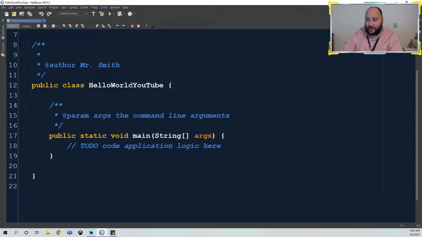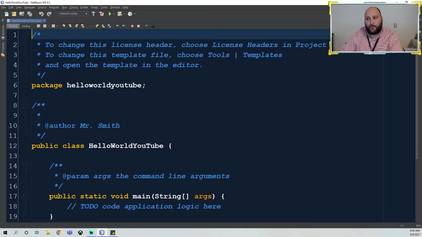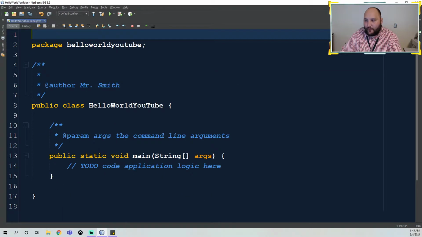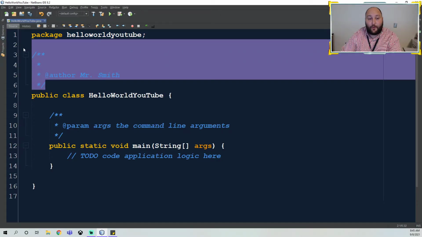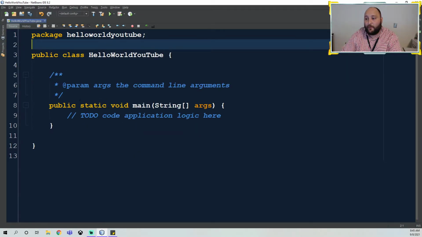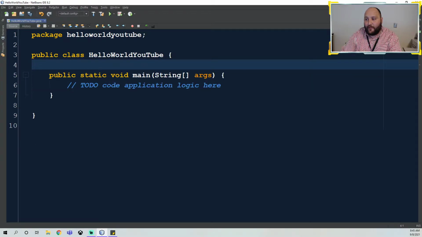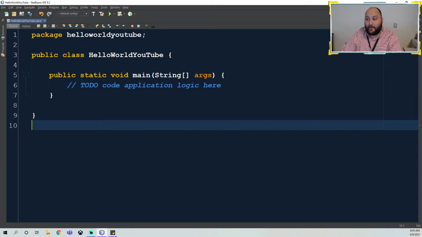So at this point, it auto-generates some code for me. Netbeans always puts these comments in. You got your author tag to know who wrote the code. So I'm going to remove that. I'm going to remove this, and I'm going to remove this comment here. But before I remove it, I want to talk about it. It says to do, code application logic here.